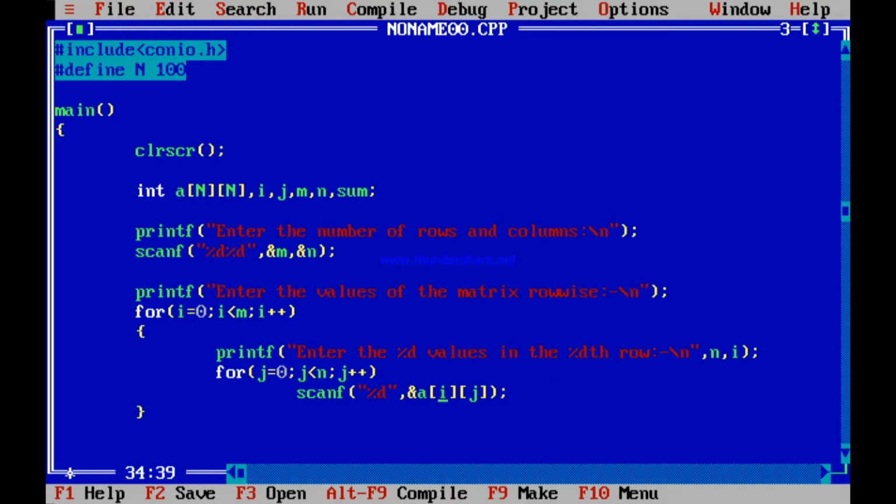So you are scanning A00, A01, A02, A03 and so on up to A0n minus 1. Similarly, when you are entering with i equal to 1 next time, again you are scanning A10, A11, A12, A13, A14 and so on up to A1n minus 1. In this way, last time you entered with i equal to m minus 1, so you scanned Am minus 1 0, Am minus 1 1, Am minus 1 2 and so on up to Am minus 1 n minus 1, because there are m number of rows. So this is how the elements of the array have been scanned.